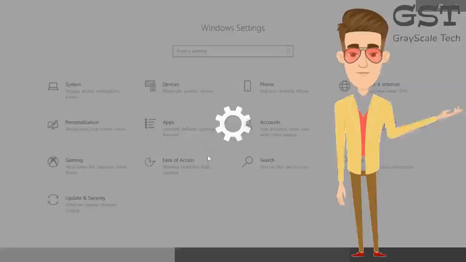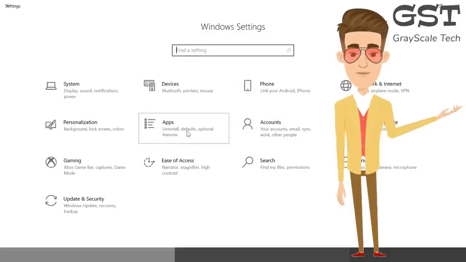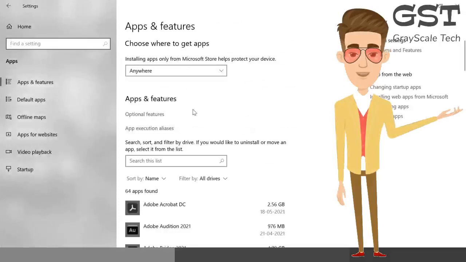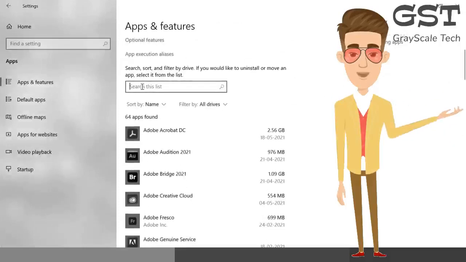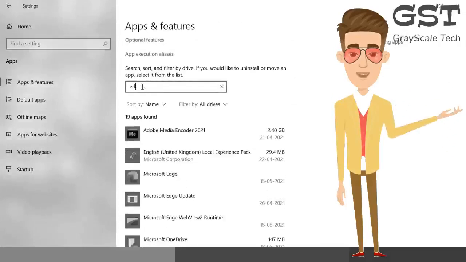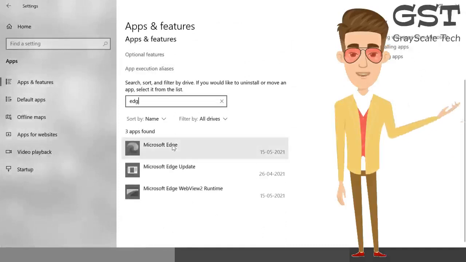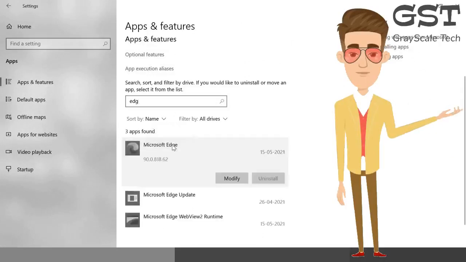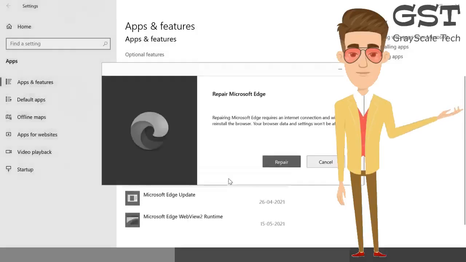In the settings, look for apps, and once you click on apps, look for Edge, or just type Edge in the search. Once you find Microsoft Edge, click on modify and click on repair. So it will fix the problem for you.